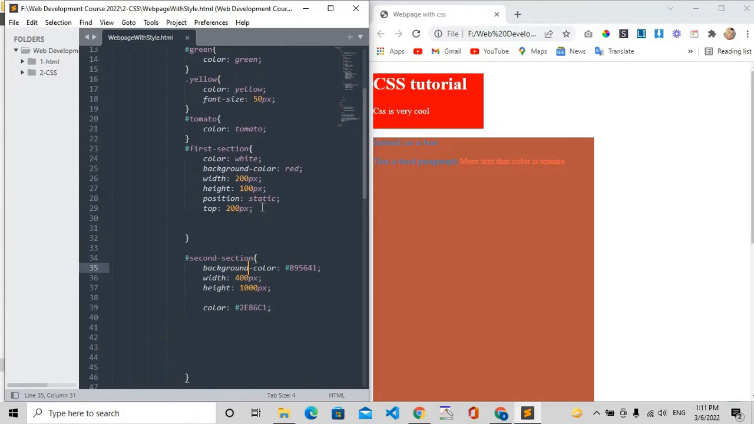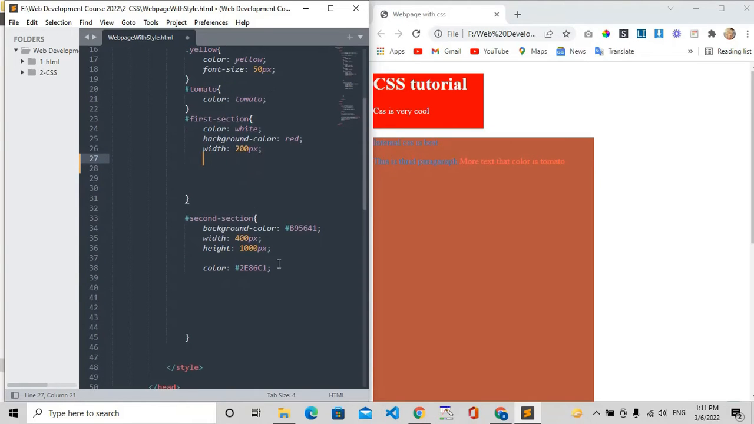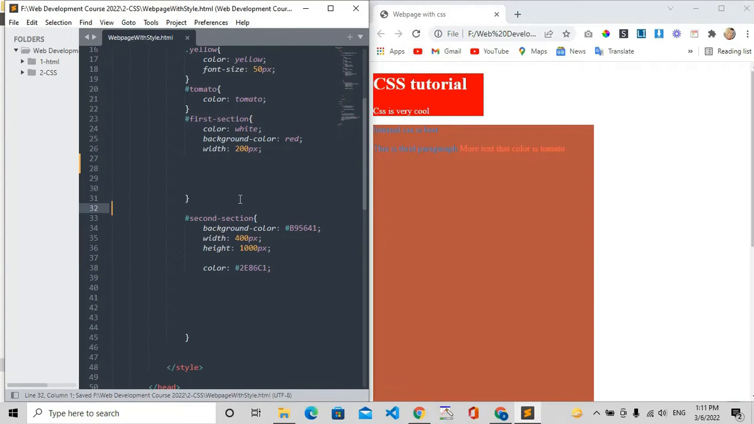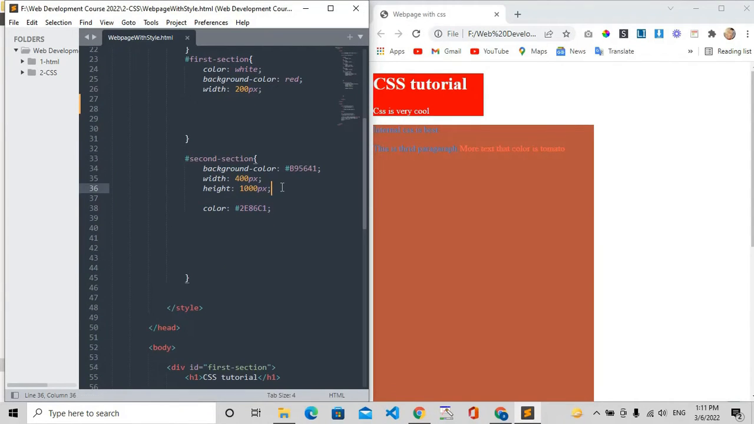So first I get rid of these style tags here, and in the second section I also delete this height property.